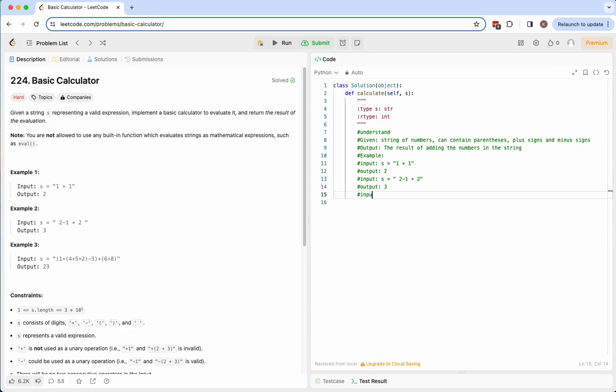If we're given input as s equals 1 plus 4 plus 5 plus 2 minus 3 plus 6 plus 8, then the output should be 23.